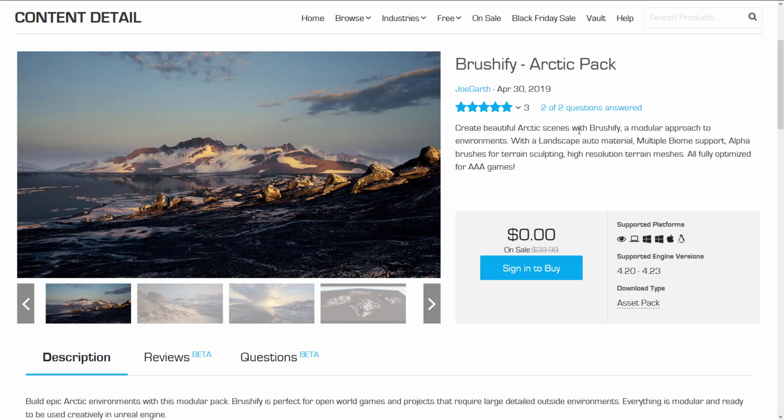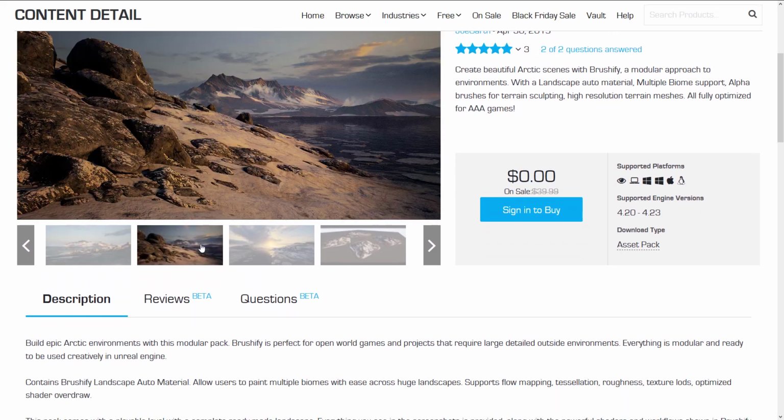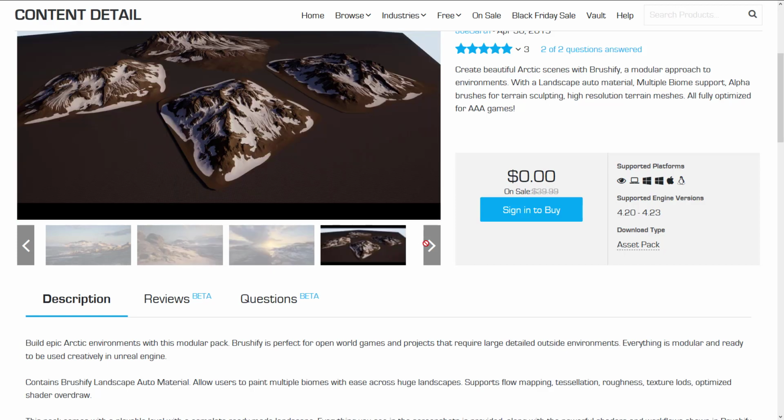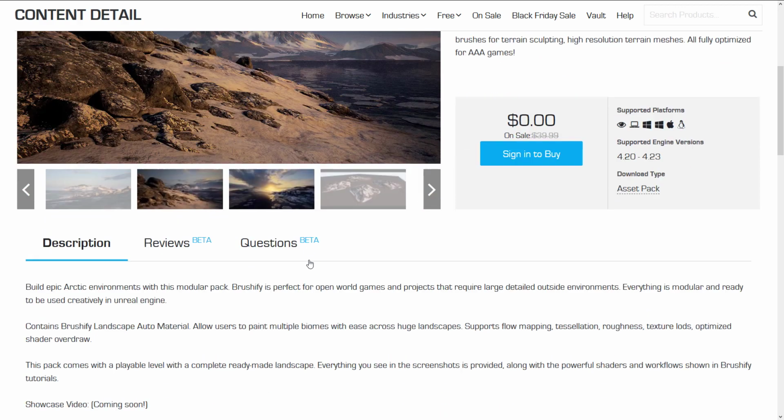Create beautiful Arctic scenes with Brushify, a modular approach to environments with a landscape auto material, multiple biome support, alpha brushes for terrain sculpting, high-resolution terrain meshes, all optimized for AAA games. So you can see some of the results here. Pretty stuff. So if you're working on an Arctic biome, you're set.